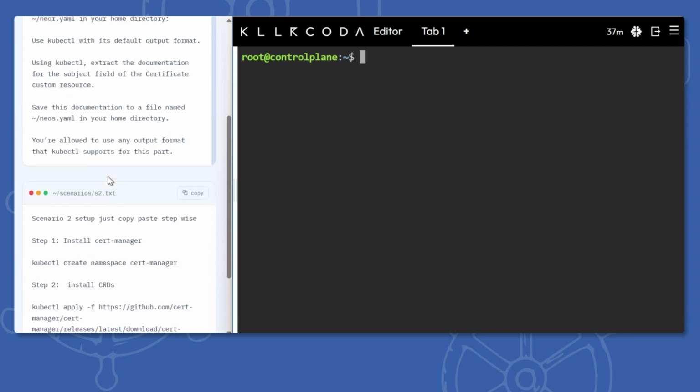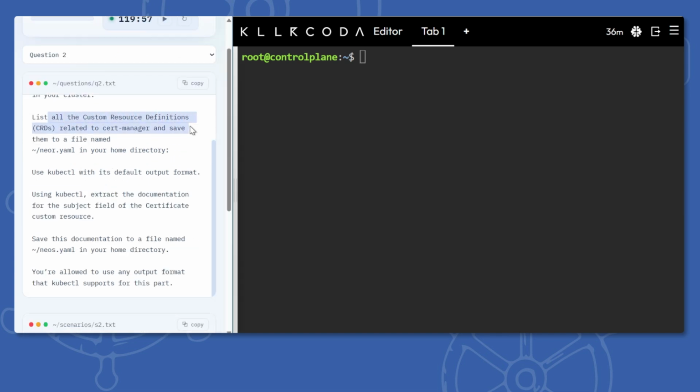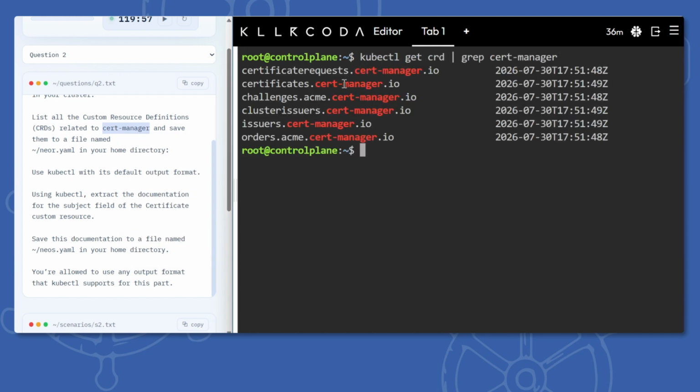So the question is to list all the custom resource definitions related to cert-manager. It is already mentioned, just kubectl get crd and grep cert-manager. So you will find cert-manager everywhere. Just get this output into the given file. If there is a directory, you need to first check whether the directory exists or not, then you can create it. Otherwise, this is a redirect, and if you use a double one then it will append, but we need to put it here.